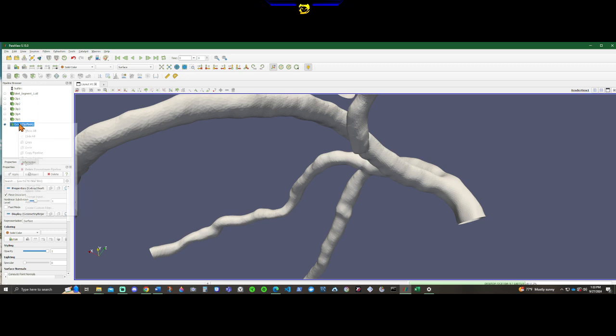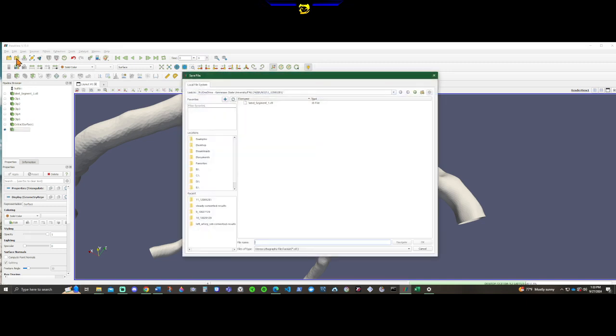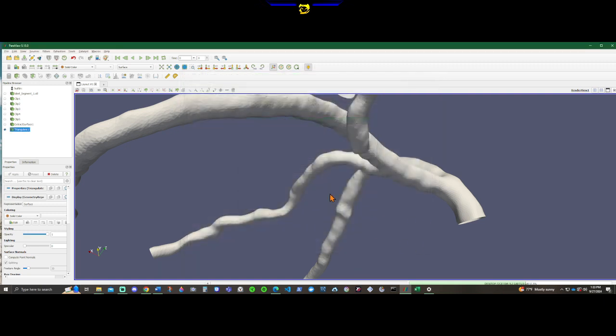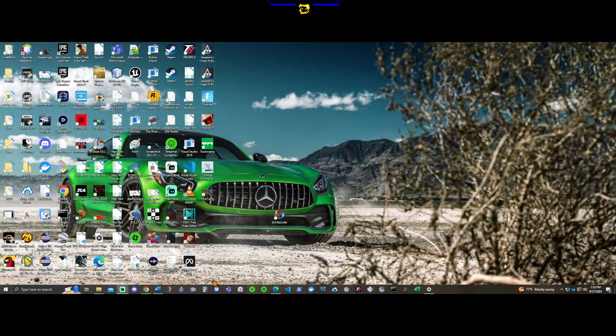And one extra step you can do is to triangulate, just to give it that extra bit of detail and sharpness. Anyway, now that we're done, you want to click the green arrow up here and save it. I'm going to save it as 11 clipped.stl. Click OK. Close. And now we can go on to SimVascular.